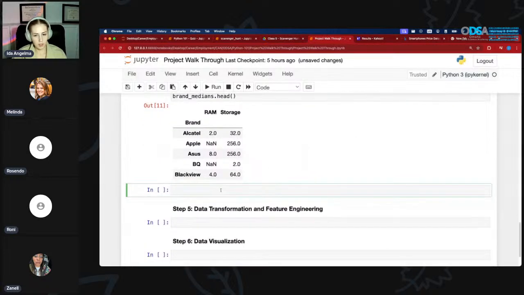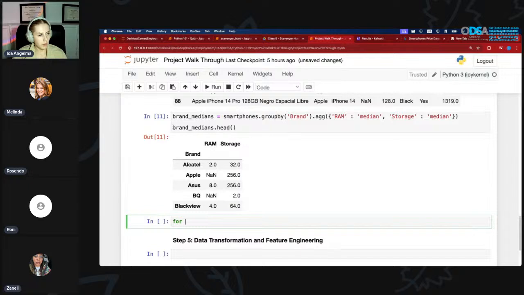So to fill in the brand-specific medians, we're going to do a for loop. If you remember from our Kahoot earlier, you start with for, and then we're going to loop through the brand medians, going through each one of them. So for brand in brand medians, we're going to use dot index, because that's what the brand is, the index here.